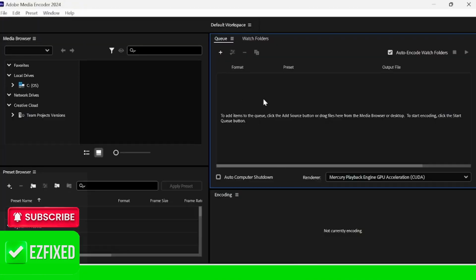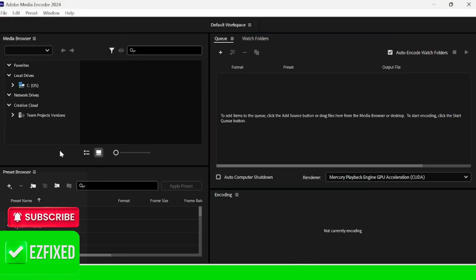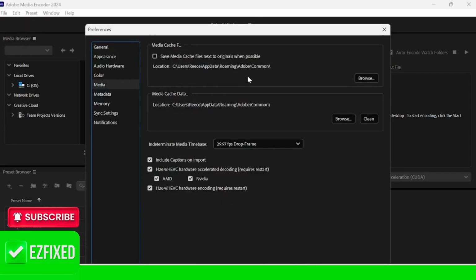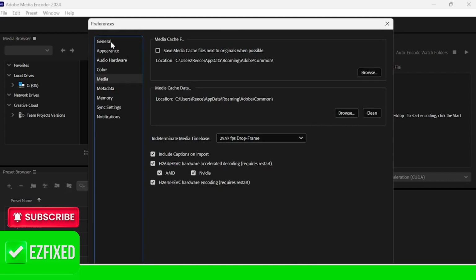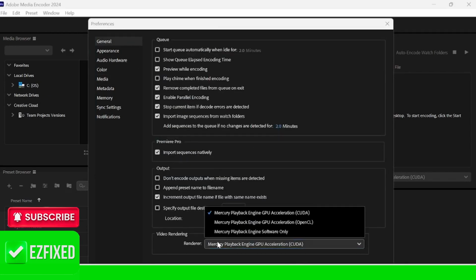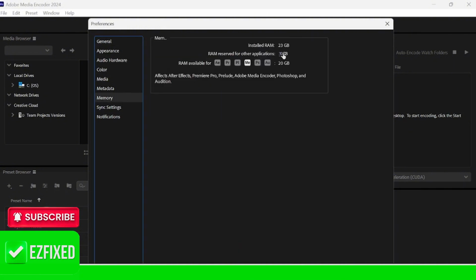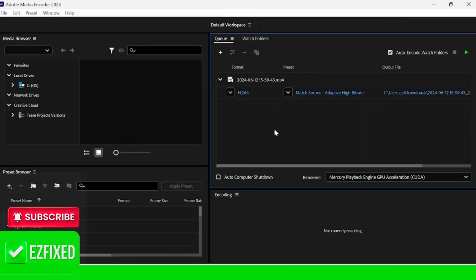And the first thing we're going to do is clear our cache by coming over to the Edit in the top left here, inside of Preferences, and come over to Media tab. Then underneath Media Cache Data, we just need to click this Clean button, and then come over to General tab from the left here. And at the bottom here where it says Video Rendering, we're going to change this to Software Only, and we're then going to come over to the Memory tab, and we're going to lower this number where it says RAM Reserved for other applications to the absolute minimum, which gives the maximum amount of RAM possible for Media Encoder.